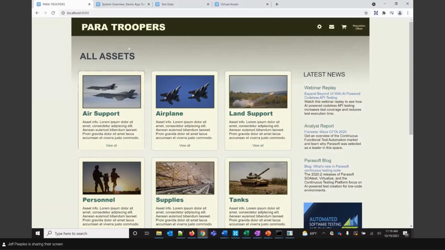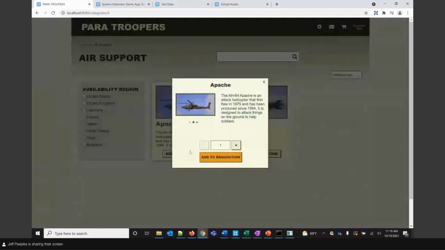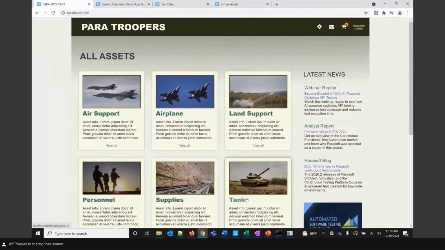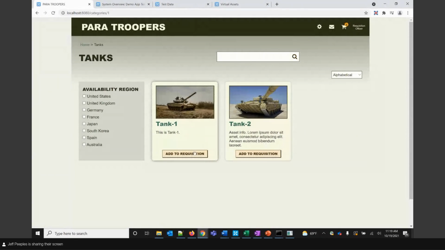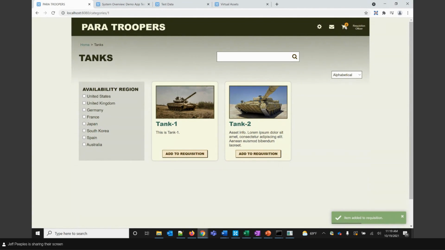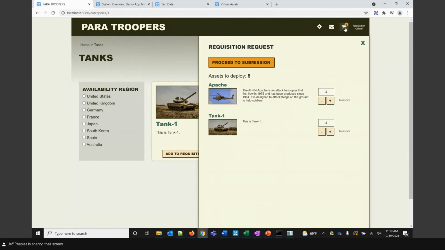Paratroopers is our online store for military equipment. And so I'm just going to purchase 4 Apaches, and let's also add 4 tanks. Add that to requisition. 1, 2, 3, 4, apply. Okay, and now I just go to my shopping cart and everything looks good here. So I'll proceed to submission.